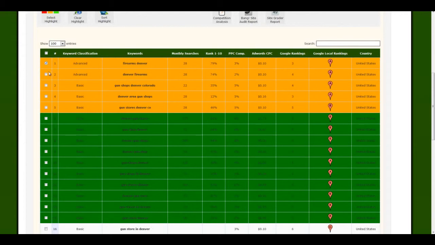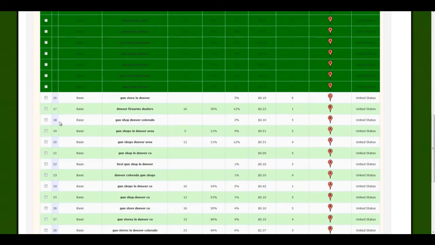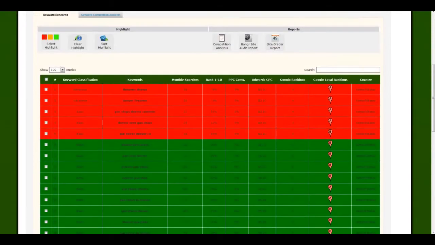So maybe they go in and they highlight, oh, I want these 5 definitely, those green that you highlighted I don't want, but I do like these additional 5 keywords down here, and you told me to highlight them red, is that right?